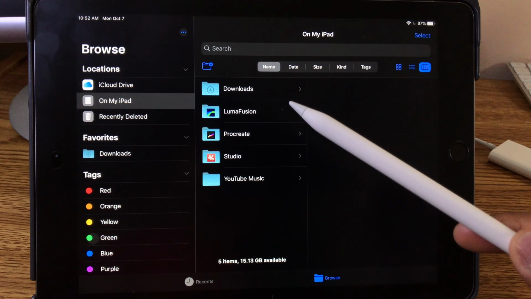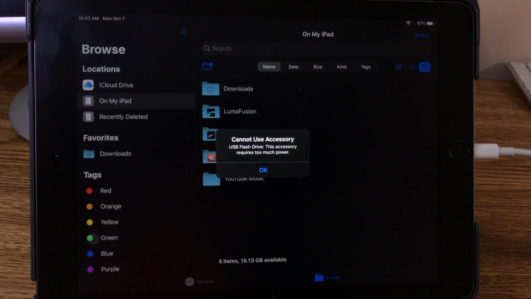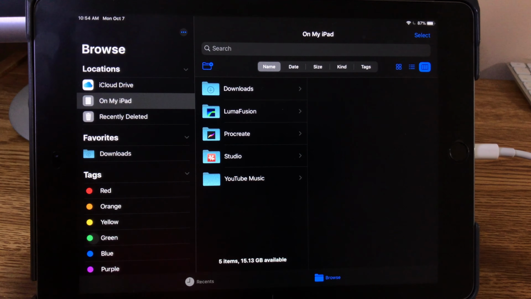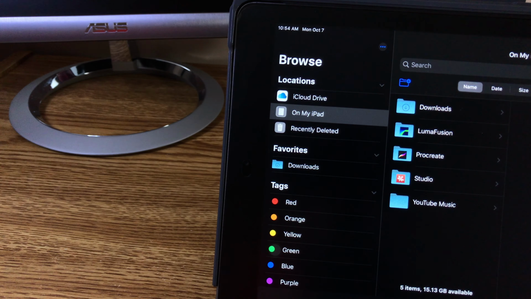So speaking of taking advantage of all the local storage that is on your device, if you actually get one of these Apple official USB to Lightning dongles, you can attach a USB right onto your device. So if I just connect it like that, you're going to see a prompt that says the USB flash drive accessory requires too much power. But if I take my iPad and plug it into a charger, you can see that the USB actually shows up on the side for you to take advantage of and use for yourself.